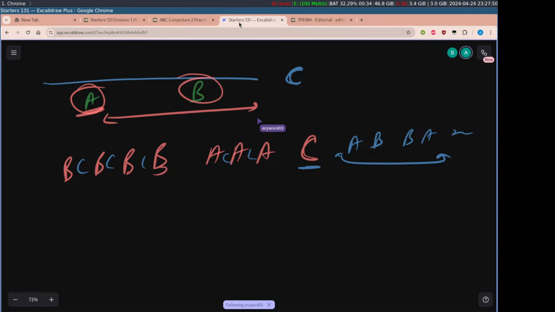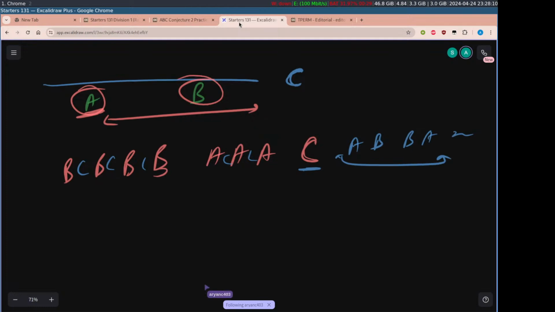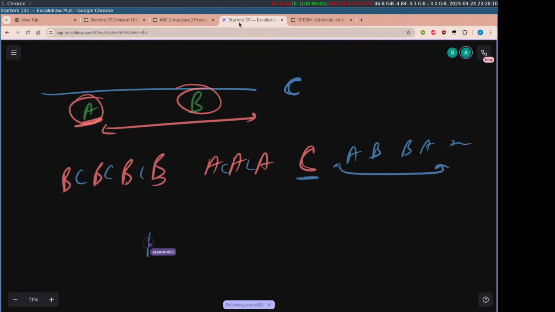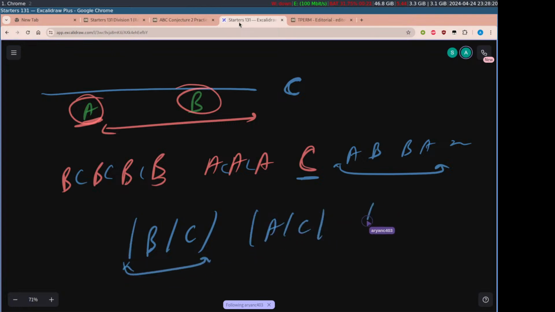Initially the string will consist of B and C in some part of the string. Then there would be some part of the string which consists only of A and C. And then there would be some part which consists of only A and B. In a string like this, you will never be able to find what we want here. First some string of B and C, then some string of A and C, and then a string of A and B. In a string like this, you will never be able to find A and B.